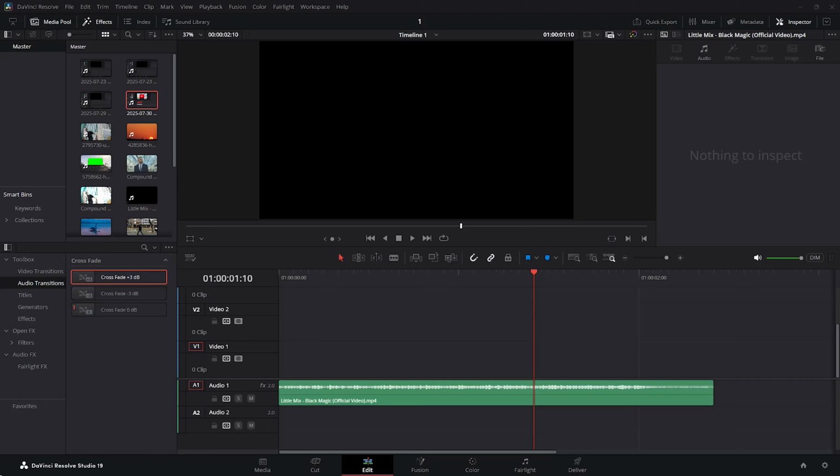In today's video, I'll show you how you'd be able to add fade in and fade out on audio in DaVinci Resolve. So let's get started.